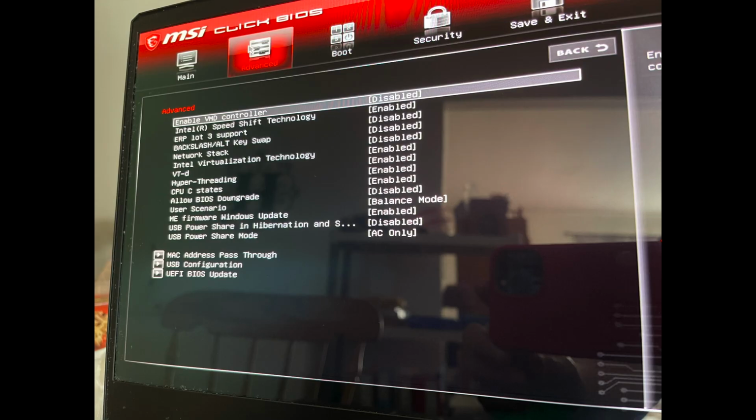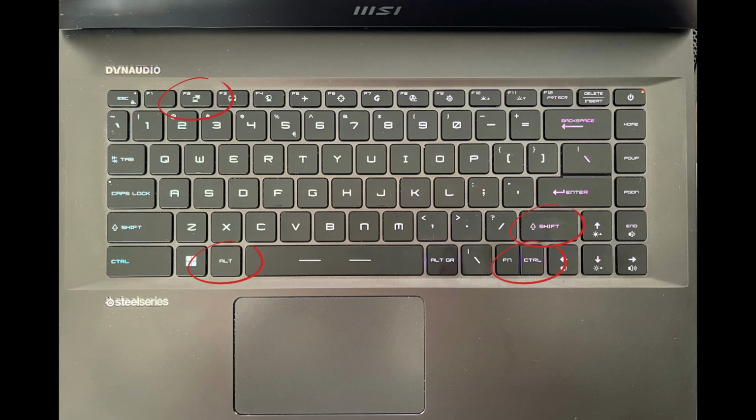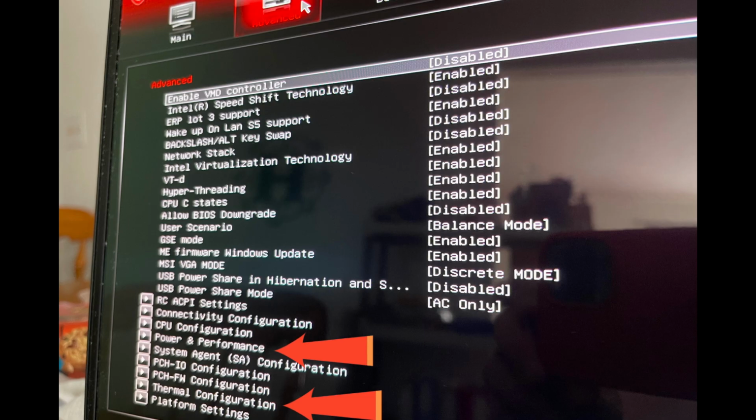First, you hit the delete key on startup to get into the BIOS. When you do, it'll look like this, but know that MSI has hidden some advanced settings which will give you more control over the CPU and thermal management. What you need to do is hold down the left Alt key, the right Control and Shift keys, plus the function 2 key. When you do, you'll see all kinds of fun options appear under the advanced tab, including some power and performance and thermals options that you would normally have access to.